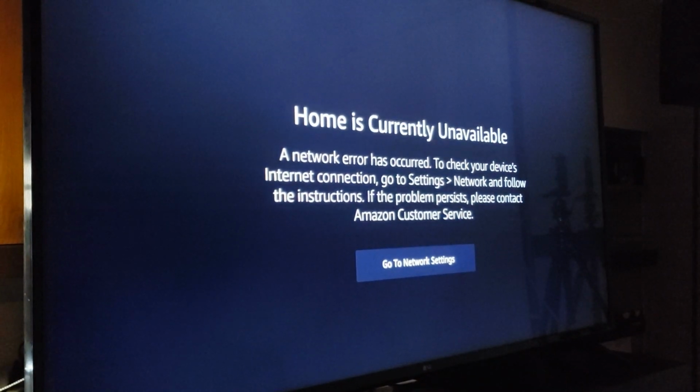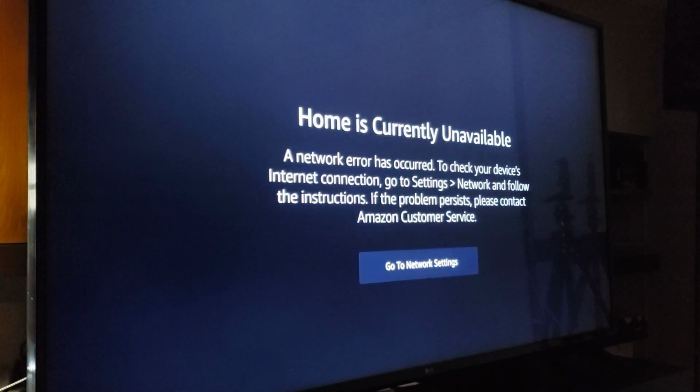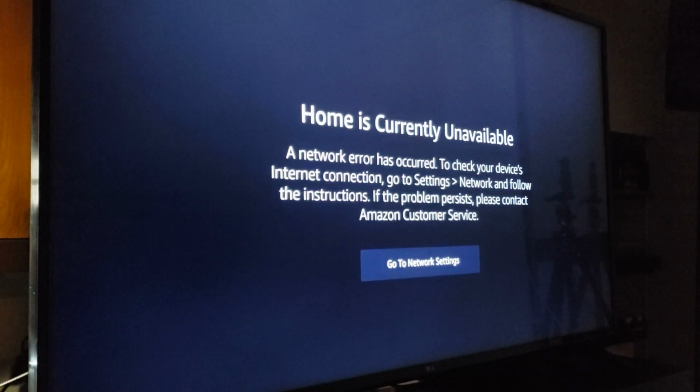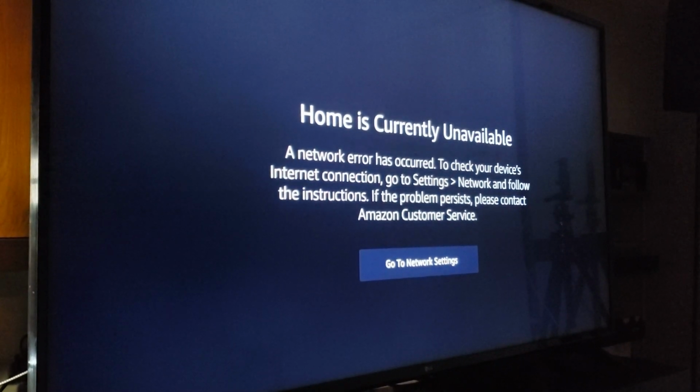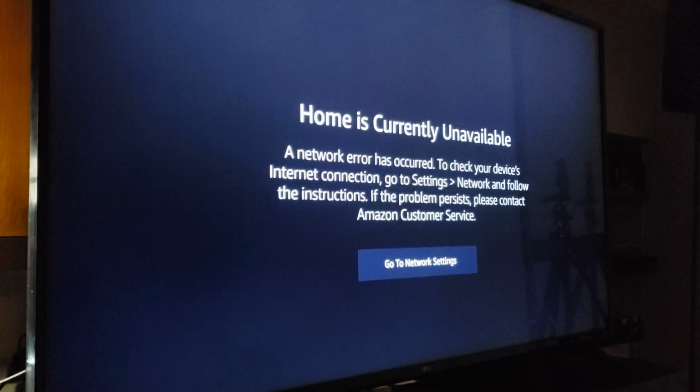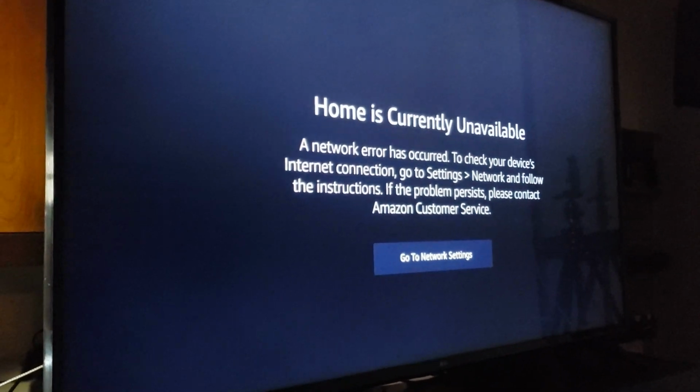And as you can see, it says home is currently unavailable. A network error has occurred. To check your device's internet connection, go to settings, network, and follow the instructions. If the problem persists, please contact Amazon customer service. Now, we're not going to do all that.